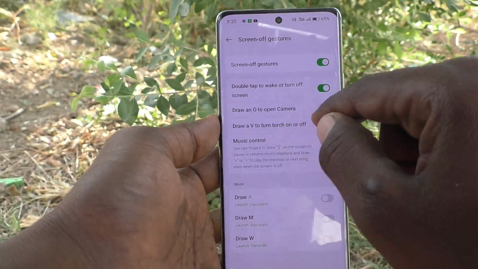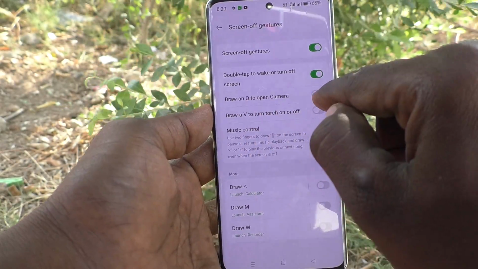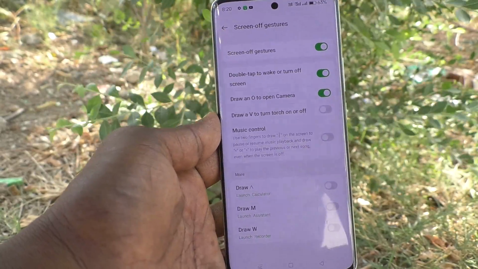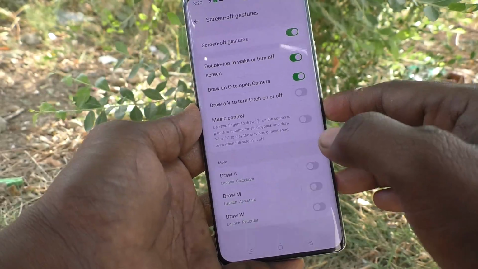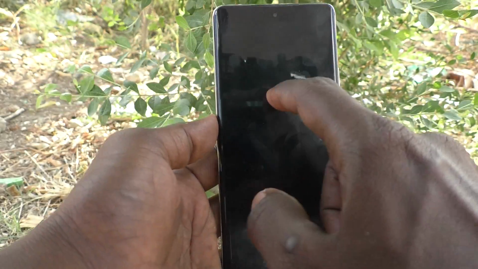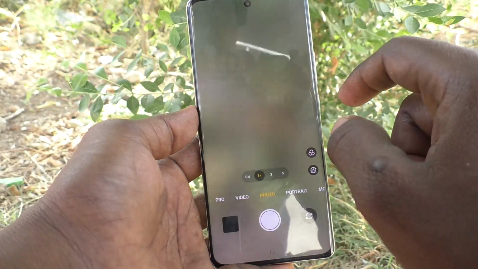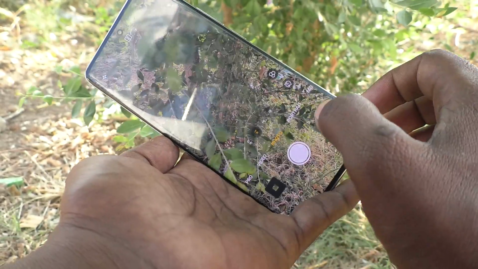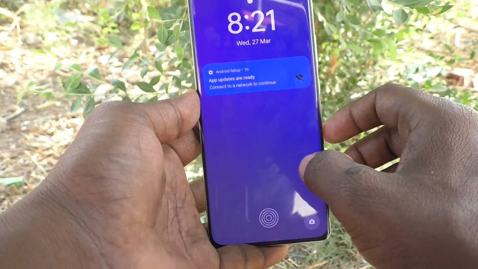Okay, the next one is draw an O to open camera. So to open camera, what you have to do is draw O on the locked screen. Okay, lock your phone and draw O, and the camera will open. Okay, camera is open now. You can take pictures. So this is the second one.